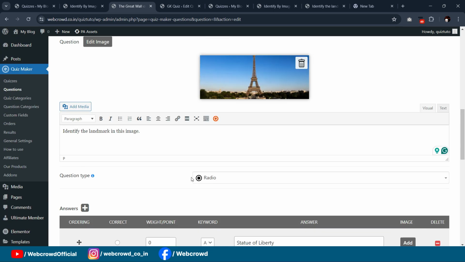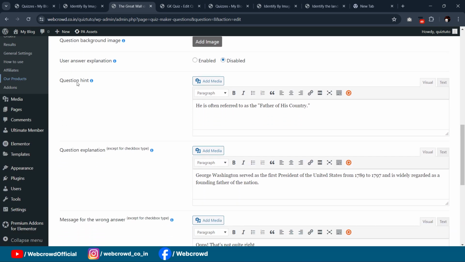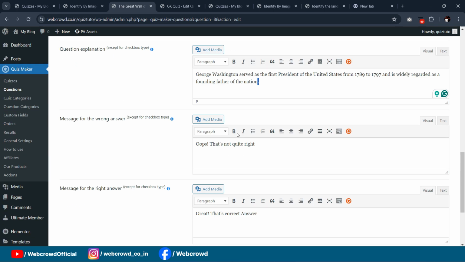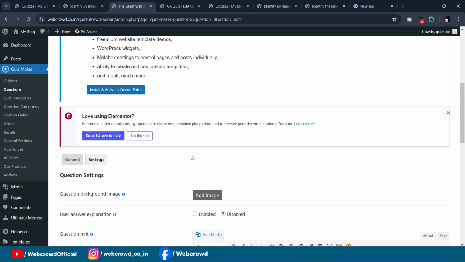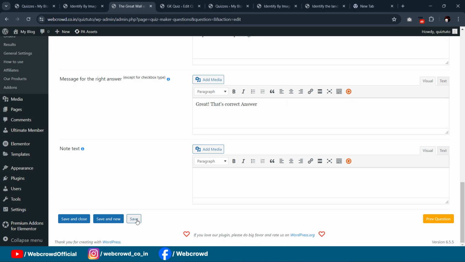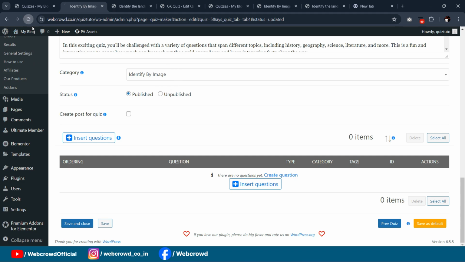Click on save, and inside the settings you can here give a question hint. Right now I will not give any hint over here, and also you can give the question explanation if you want to show after the results. Okay, and also you can add the background image to the quiz. Okay, now click on save, and here we have created the question for this identify image type of quiz.